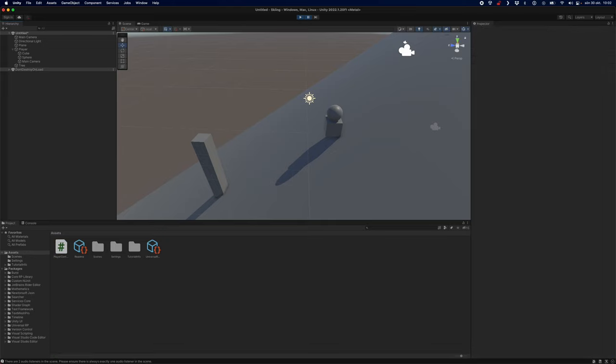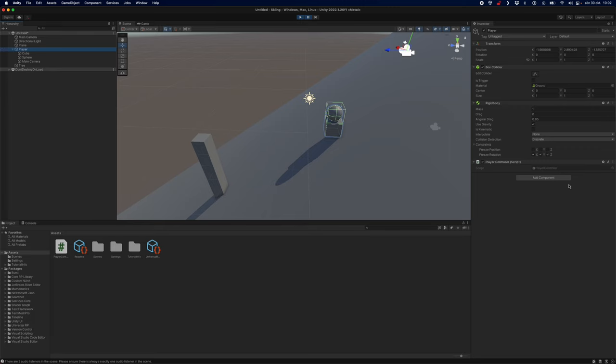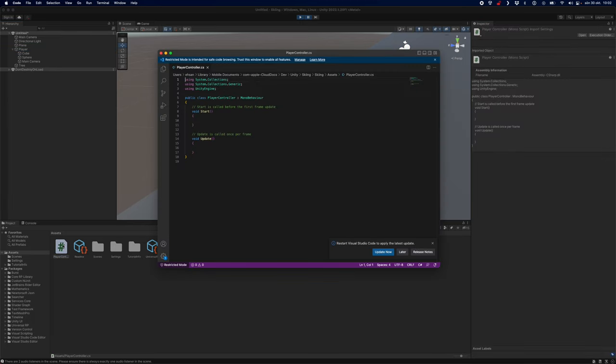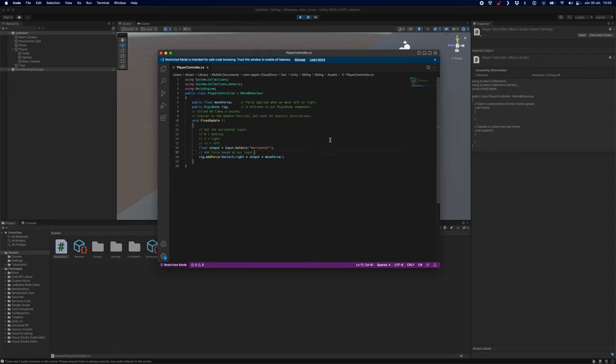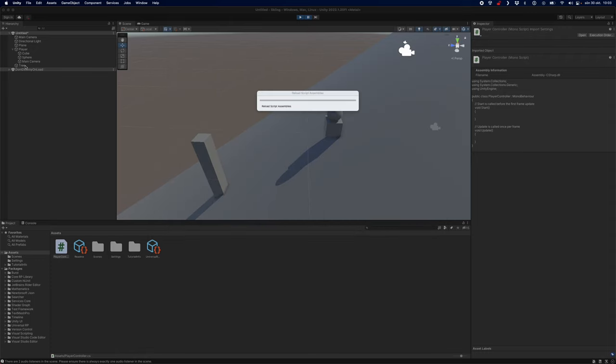I have a code here. Let's see here. My player component. There's a script, and we need to use fixed update, called 60 times. Oh, this is frames per second. Rigidbody. Okay. Play.